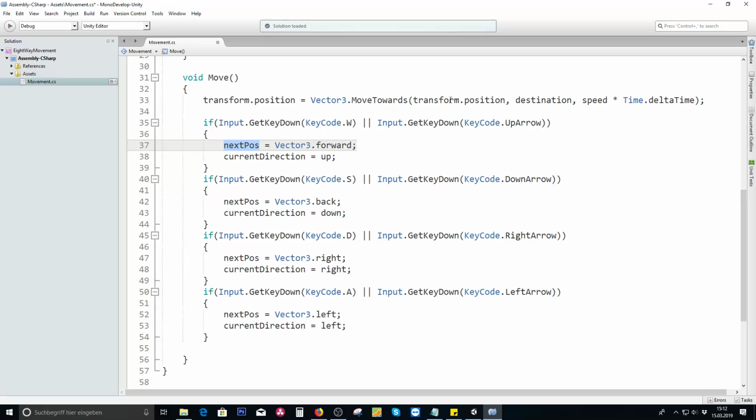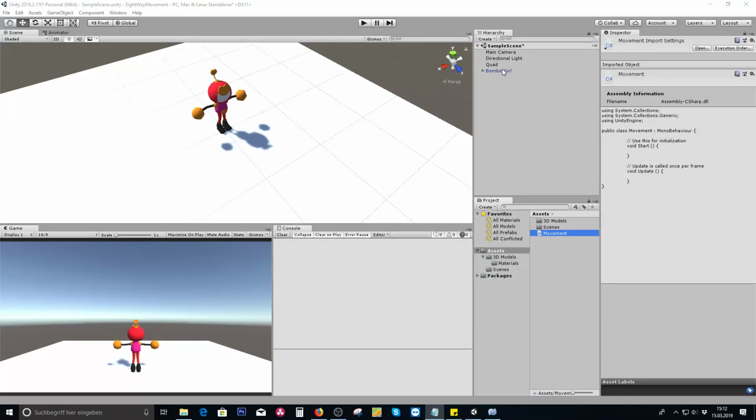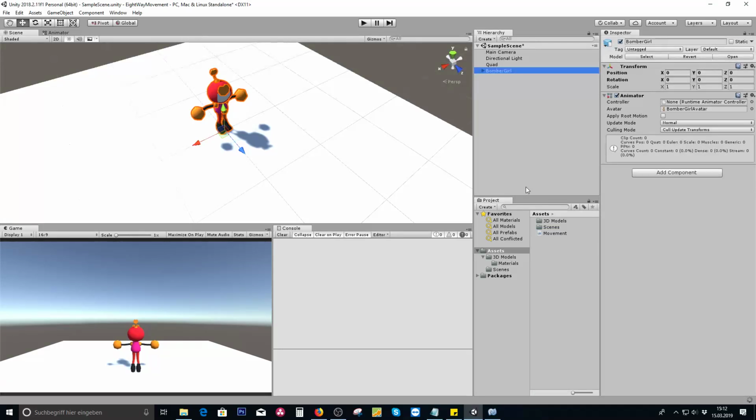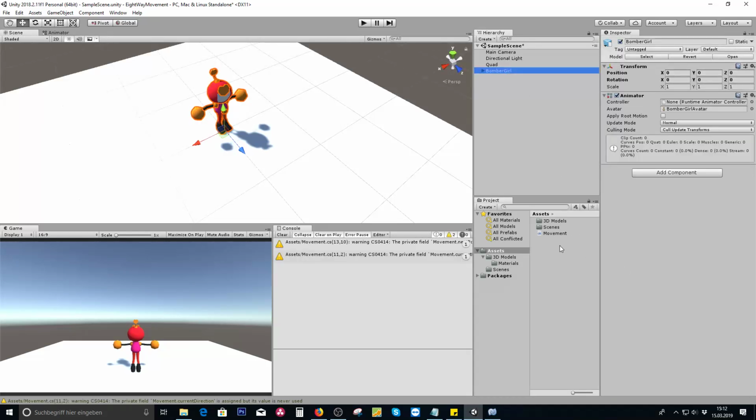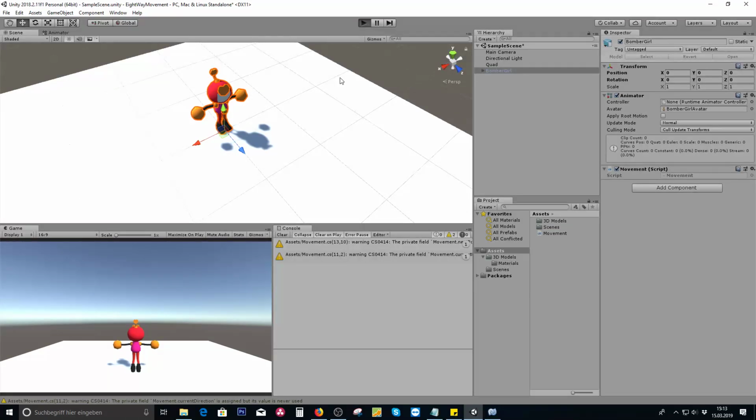But since we are not making use of next position inside that destination yet, we are actually not moving, but we are rotating. We can also test this out pretty quick if you like. So I'm gonna go here, take my Bomber Girl, and bring the movement script onto her once the compiler is done loading and running. There we go. There are some private fields which we are currently not using, but that is fine. So let's test this out.